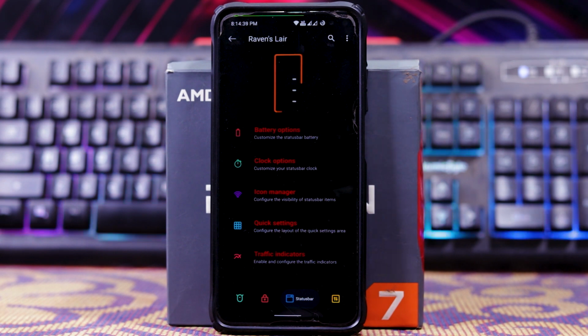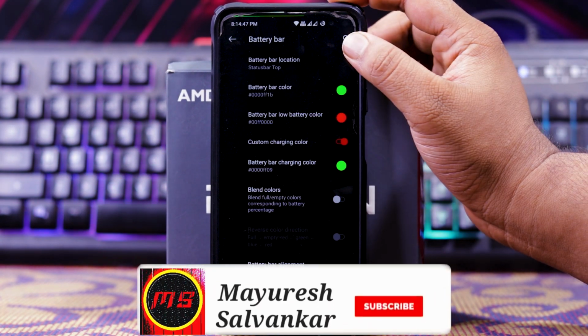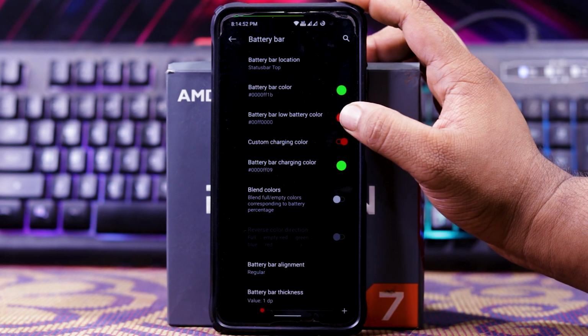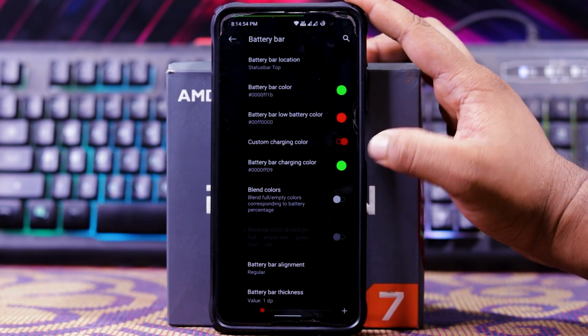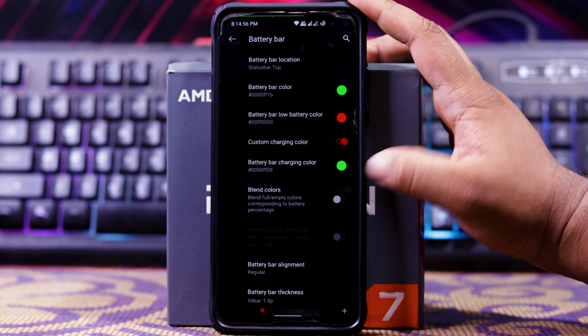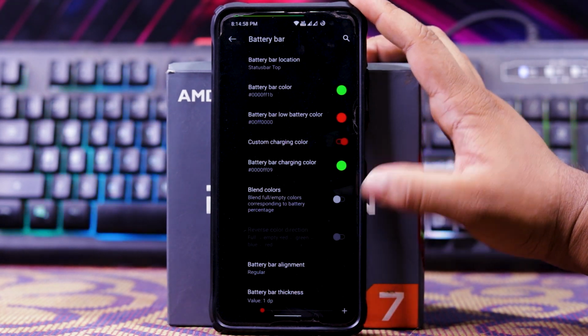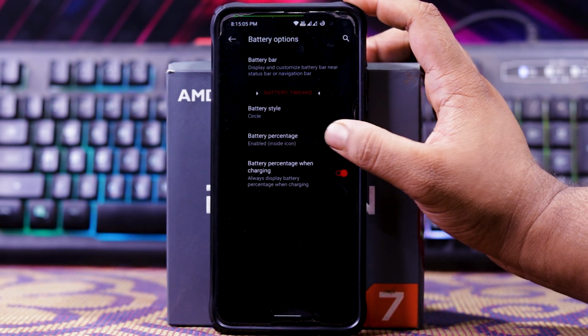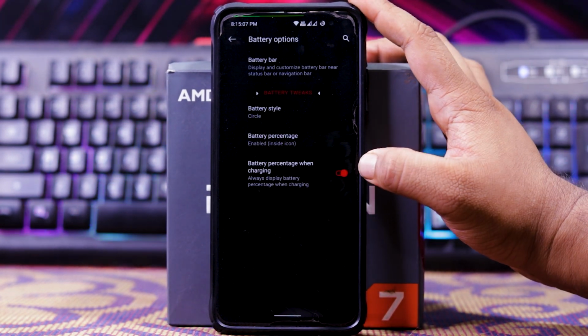In status bar you get battery options. In this you get battery bar. When you enable it at actual location, you get battery bar color, battery bar low battery color, custom charging color, battery bar charging color, blend color, battery bar alignment, and battery bar thickness. Then you get battery style, battery percentage, and battery percent when not charging.